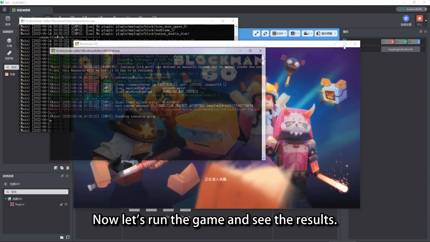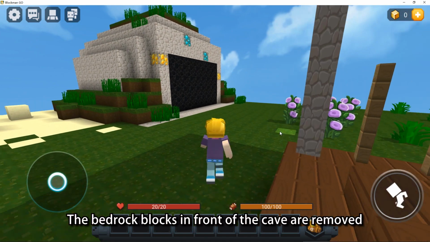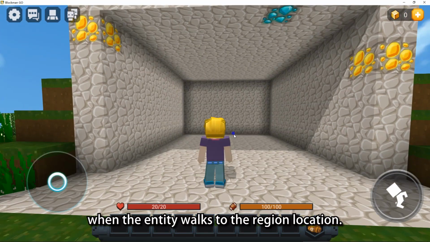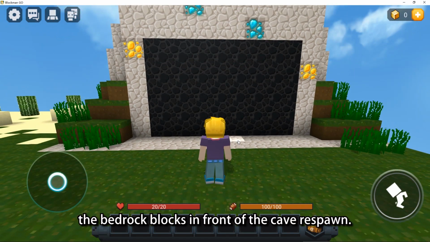Now let's run the game and see the results. The bedrock blocks in front of the cave are removed when the entity walks to the region location. When the entity leaves the region, the bedrock blocks in front of the cave respawn.